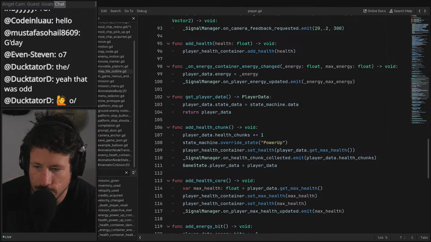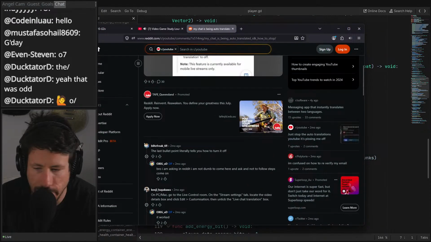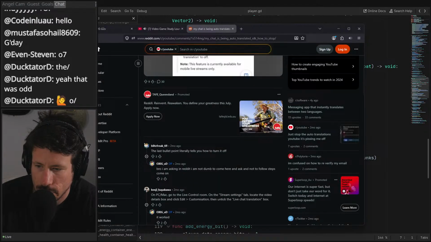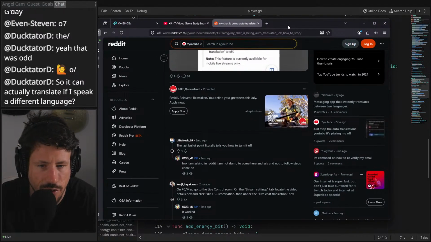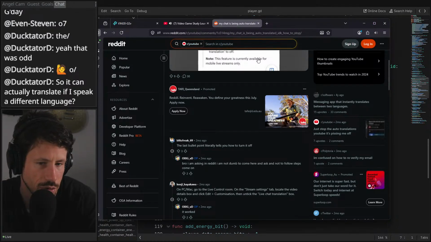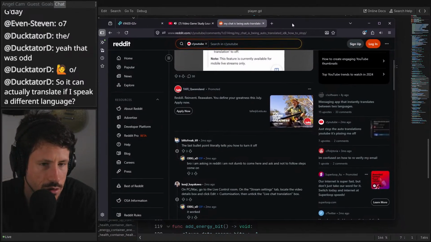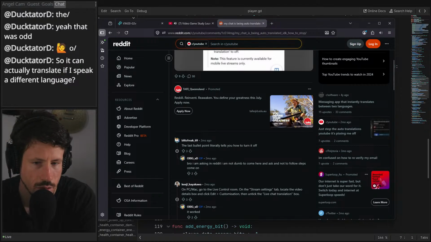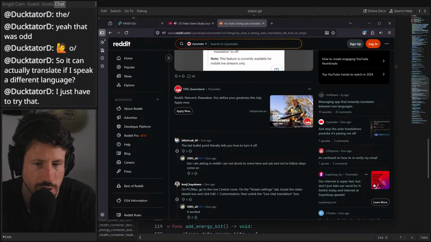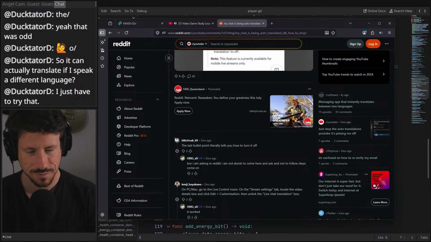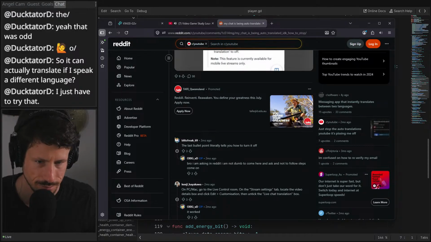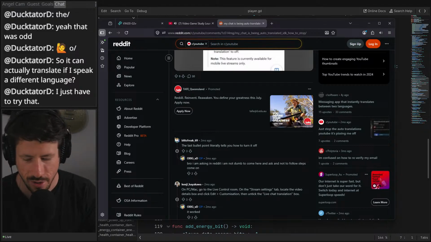Go to the live control room on stream settings tab. Wait, locate. I'm going to put this over here. Reddit, save me. So I can actually translate if I speak it. Yeah, apparently if you just post in a different language. I don't know. I just have to try that. There you go. Does it do it for me though?